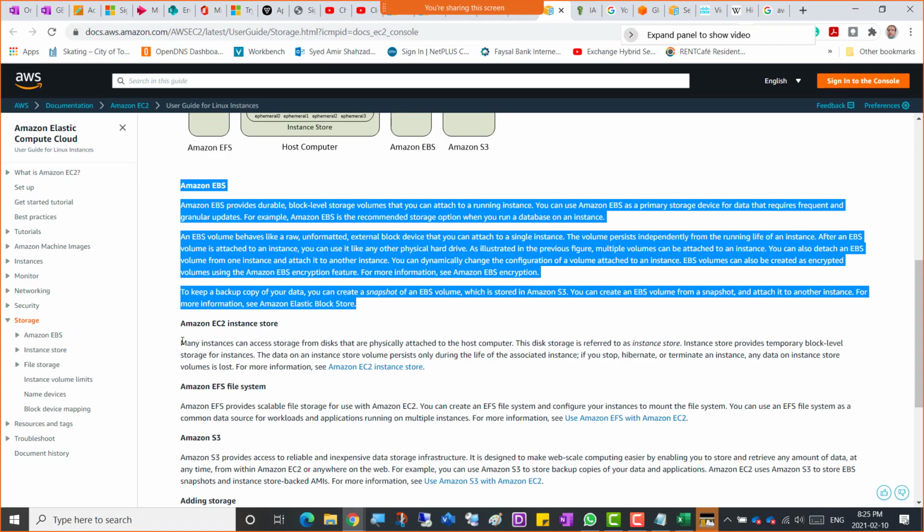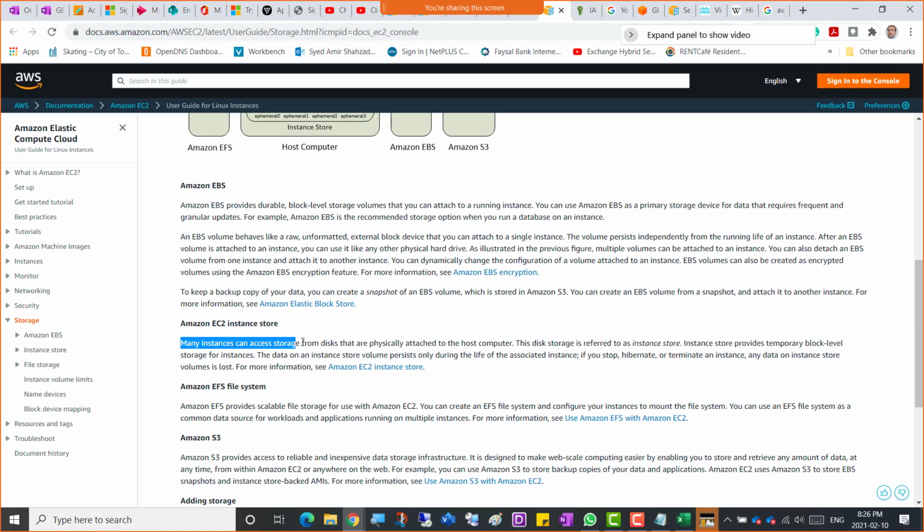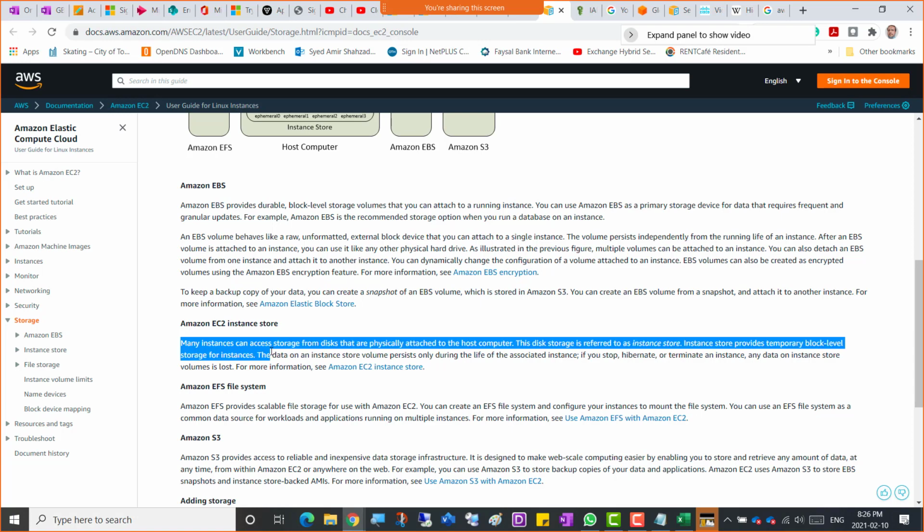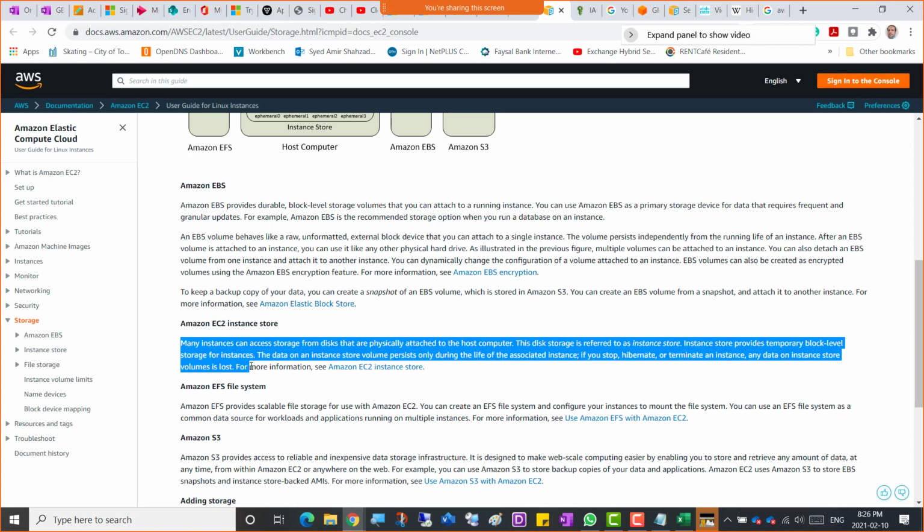And then instance store: many instances can access storage from disks that are physically attached to the host. This disk storage is referred to as an instance store. Instance store provides temporary block level storage for instances. The data on an instance store volume persists only during the life of the associated instance. If you stop, hibernate, or terminate an instance, any data on the instance store volume is lost.